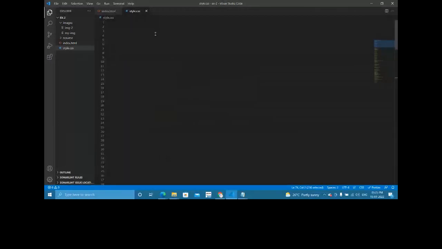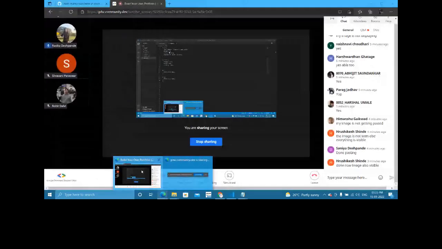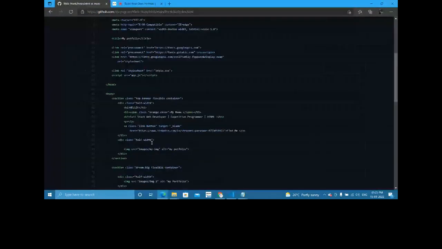I'll show in just a minute. Okay, I've just copy pasted this and saved it. What you can do is go to the link which I provided, and instead of the index.html, just click on this portfolio you are seeing here and go to style.css.